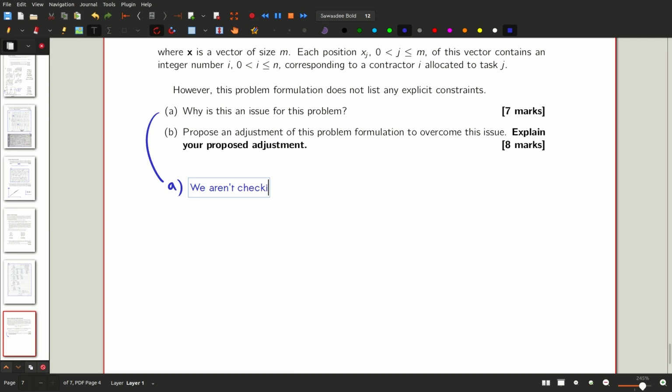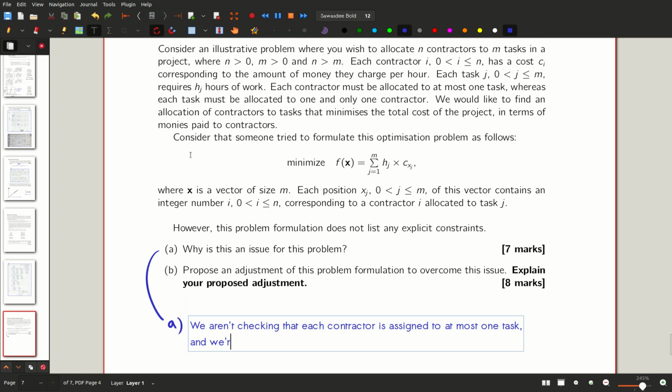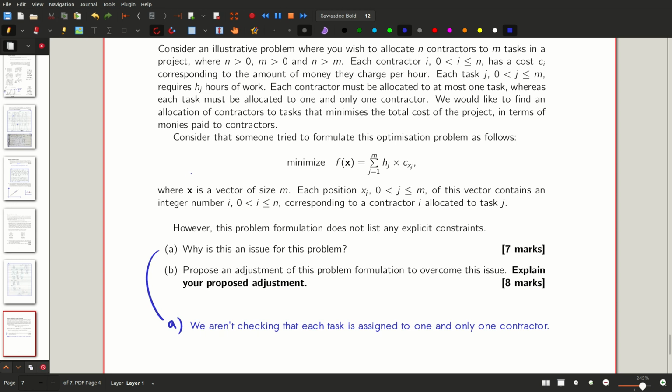We aren't checking that each contractor is assigned to at most one task, and in terms of each contractor being assigned to one task, that's fine because the X vector can only store one value. So we aren't checking that each task is assigned to one and only one contractor. So we're not checking for that constraint. In terms of each contractor having just one task at most, that's fine because X is just storing the task numbers for each contractor. We can't store two numbers in this slot. We can only store one task number.